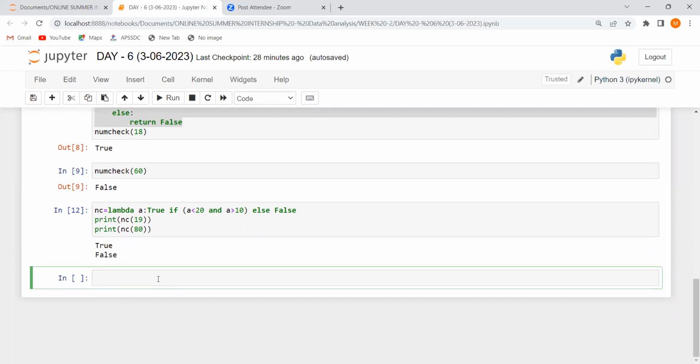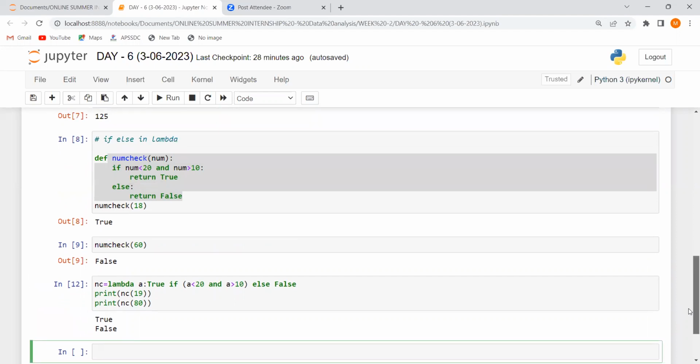Okay, so is this clear as of now? All of you respond once. So completed as of now. All of you respond once in the chat box.